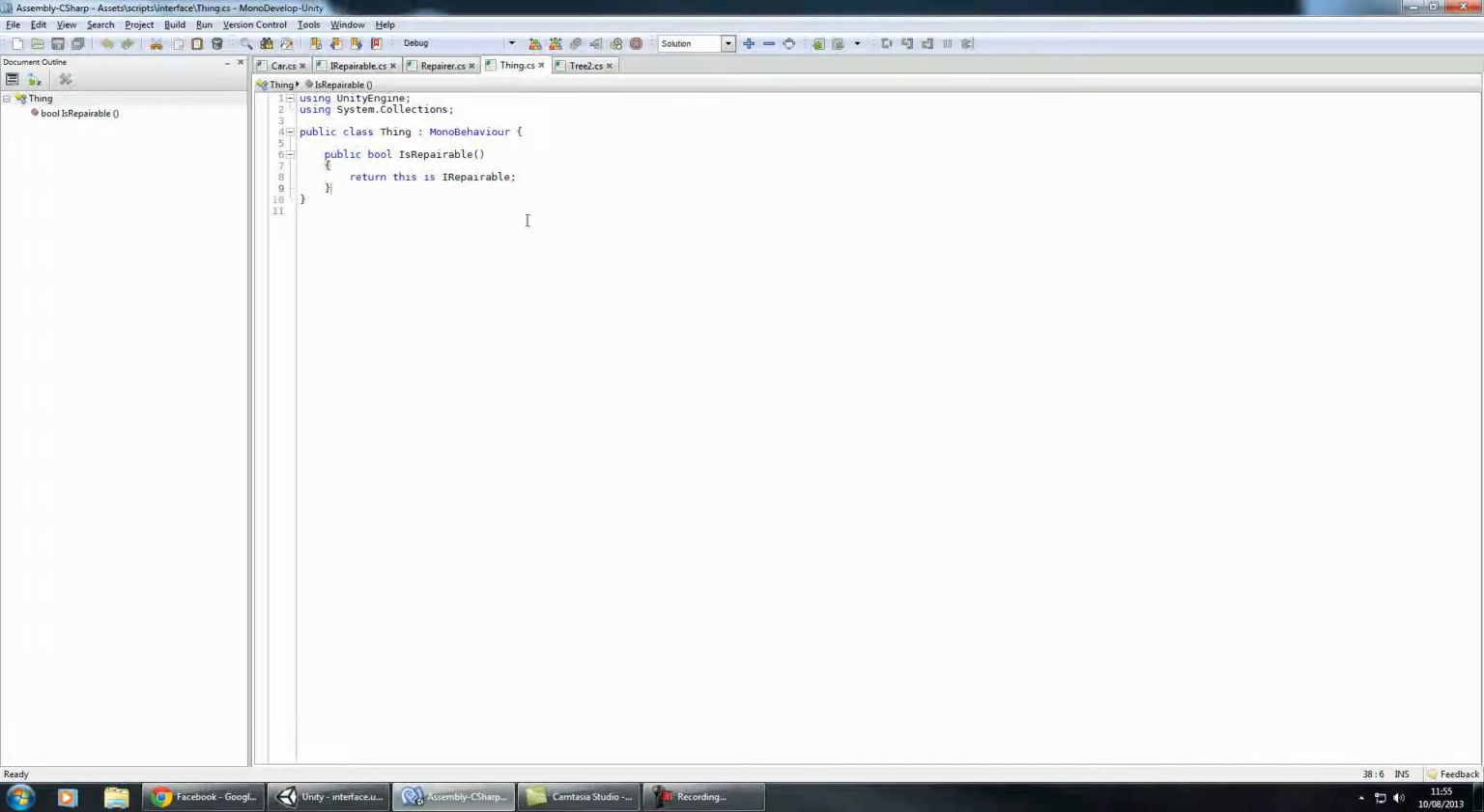Well, I've made a base class here. It's just called Thing. And anything that inherits from Thing will inherit this IsRepairable method. That just checks if it contains the IRepairable interface. So if it has the IRepairable interface, this will return true. If it doesn't have the IRepairable interface, it'll return false.